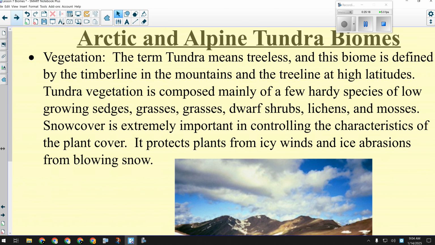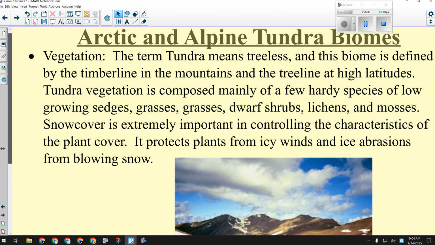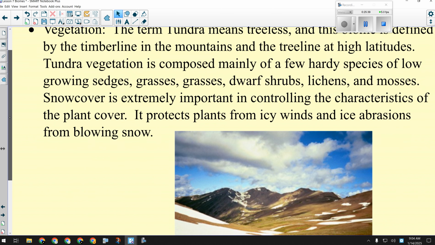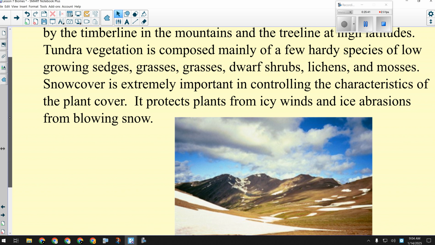Okay, so vegetation, tundra means treeless, okay? It's defined by the tree line, both by latitude and altitude. We look out here and we look at the mountains, we can see the tree line. That's a tree line defined by altitude. If you keep driving north, you'll eventually get to the tree line defined by temperature or by latitude. Okay, so you can see either one, but the biomes look the same except for the absence of mountains. Right? You just see a flat plain of grass.